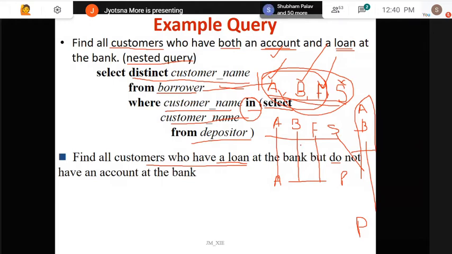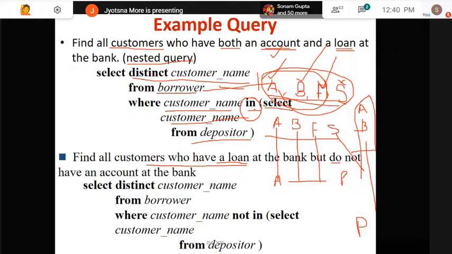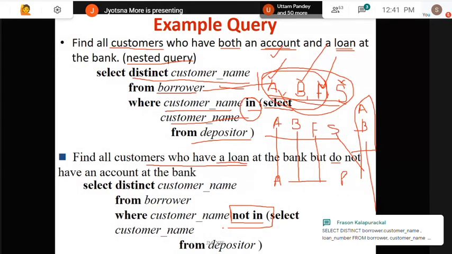Here I have written "in", present in. So instead of this, I have to use "not in". Okay, so my query will remain the same as it is, only the keyword I will use is "not in". The customers who are having a loan but not an account. So same query, same relation, I have used just the keyword "not in", and my result will be satisfied. Okay, same nested queries we will also do during your practical exam, so don't worry about that. But these are the standard examples, so you should understand how to write the query.